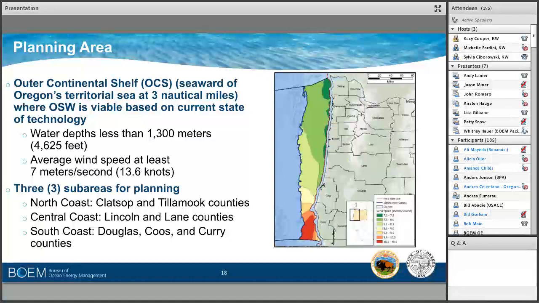Due to the geographic area extending offshore the entire coastline, the planning area is categorized into three sub-areas for the purposes of planning and engagement and include the north, central, and south coast.